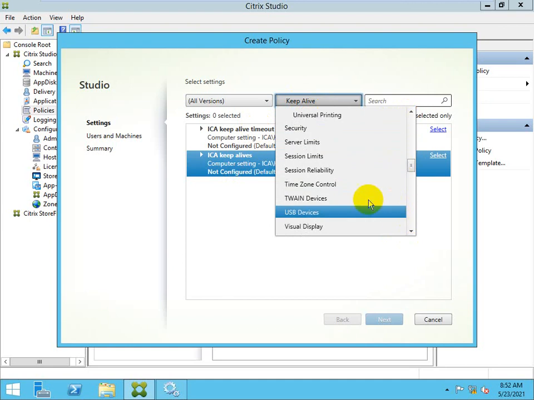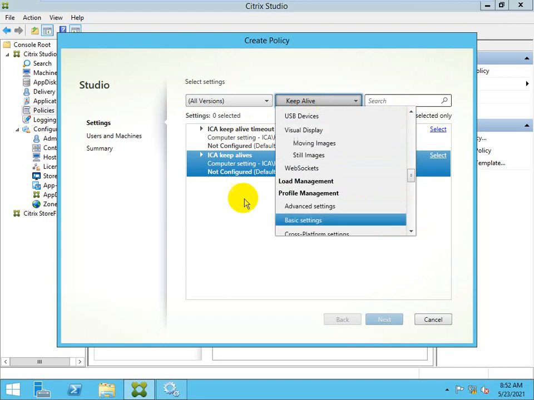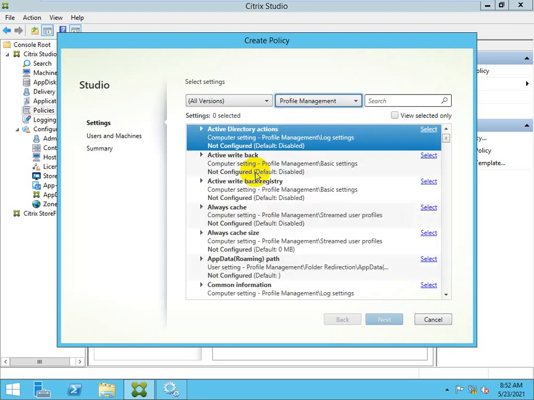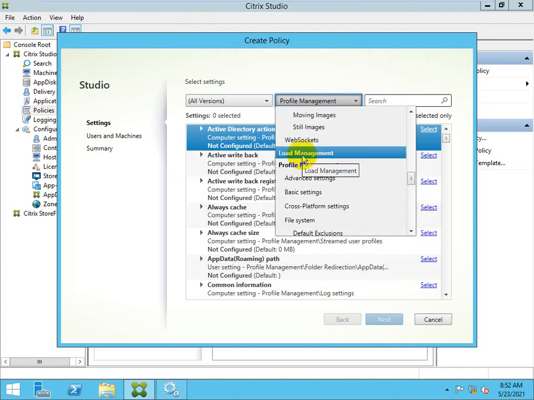Session reliability, session timeout, security, USB device. This is profile management. And also at the top of the profile management, you saw load management. Load management means you can say it's a load evaluator. First, I will show you load management.